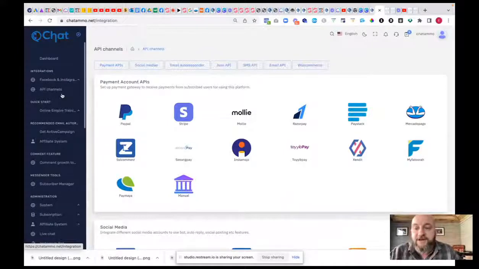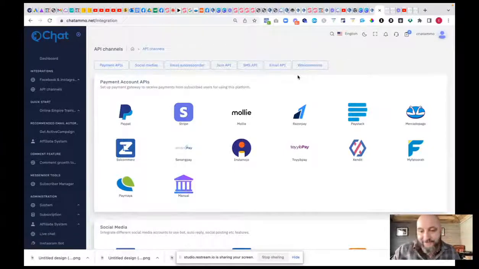Within the API channels, you have payment, social media, email autoresponder, JSON API, SMS API, email API, and WooCommerce right now. I don't know how many people have WooCommerce and all the rest of it, but let's get through this little lot. First off, one thing not to panic about is if you don't have the payments in this particular section. If you go into API channels and you don't see these payments here, don't worry.